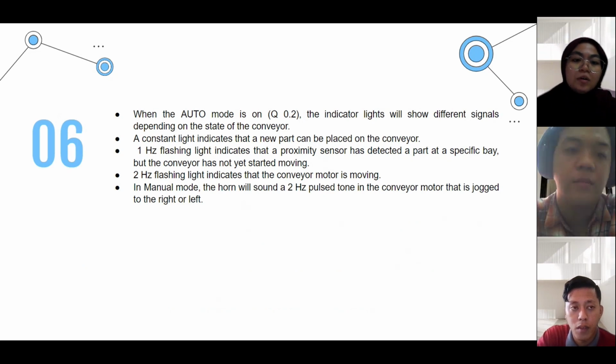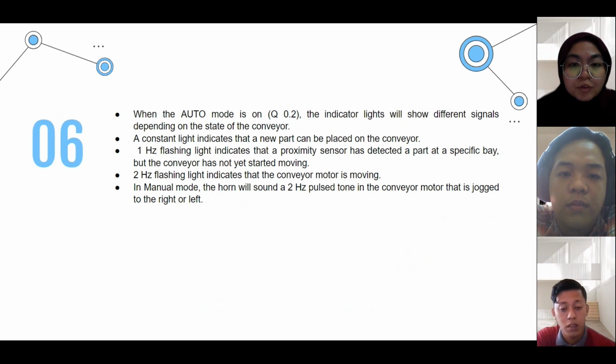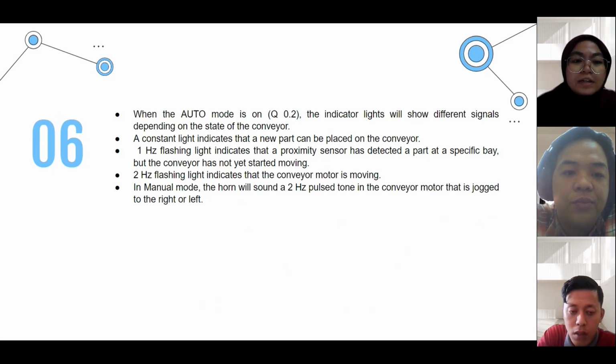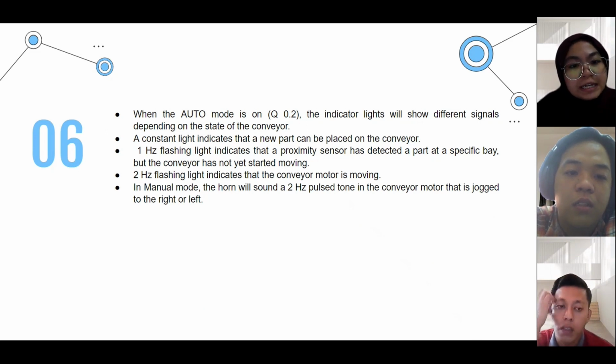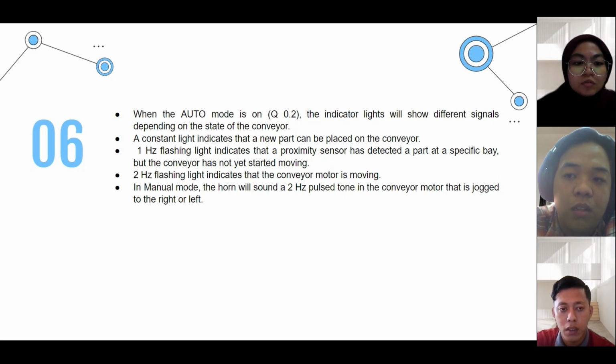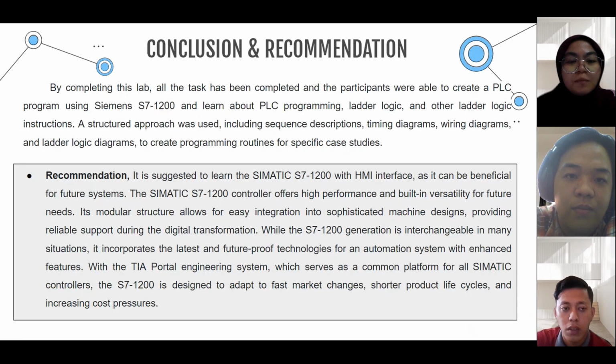In exercise 6, when the auto mode is on, output 0.2, the indicator light, will show a different signal depending on the state of the conveyor. A constant light indicates a new part can be placed on the conveyor. A 1 Hz flashing light indicates the proximity sensor has detected a part at a specific bay, but the conveyor will not start moving. A 2 Hz flashing light indicates that the conveyor motor is moving, and in manual mode, the horn will sound a 2 Hz pulse tone when the conveyor motor is jogged to the right or to the left. Next, I pass to Luqman.